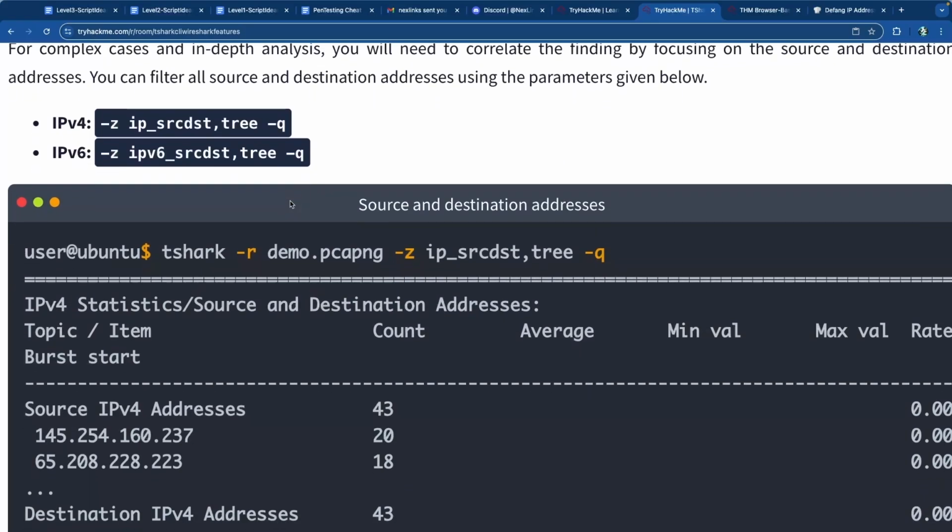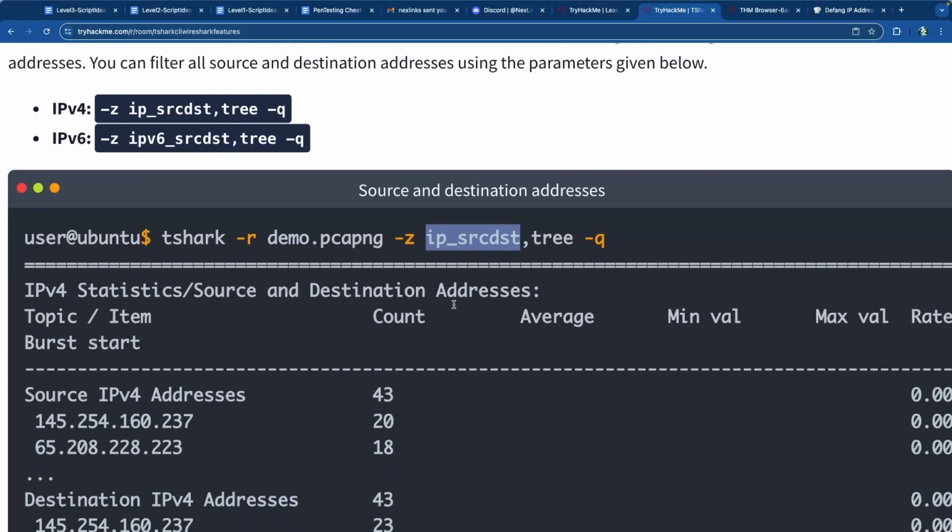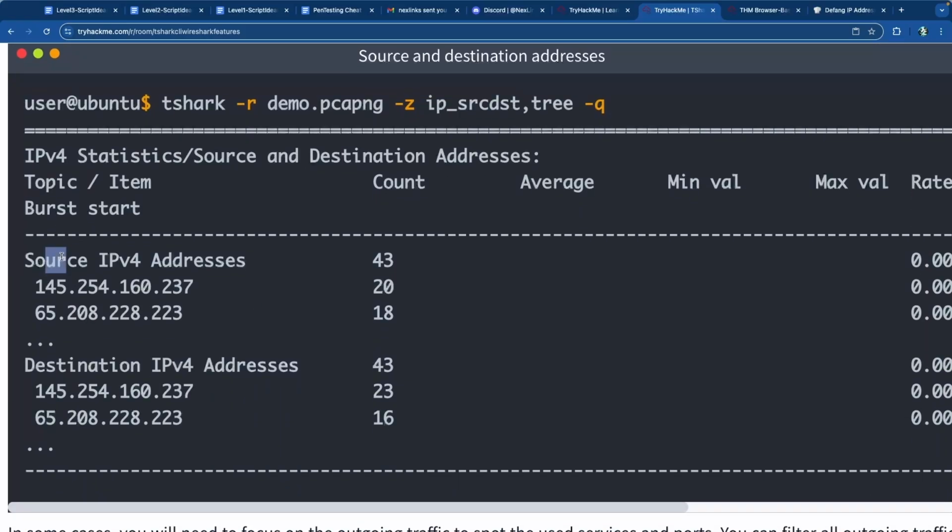And then we now have the tree view for IP source destination and an IPv6 source destination. So in this case, IPv4 source destination, and this is what it gives you, right? Source IPv4 addresses, there are 43 of them. This is this, and then IPv4 destination addresses, 43 of them, so on and so forth.